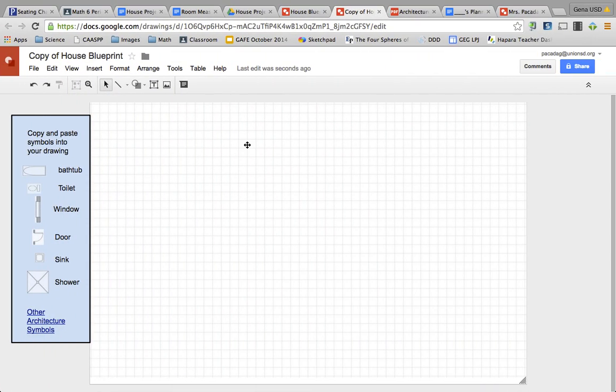I'm going to show you how to create a blueprint on this Google Draw template that I created for you. So, after you've gotten the measurements of rooms in your house, you should have an idea of what size a room can be.